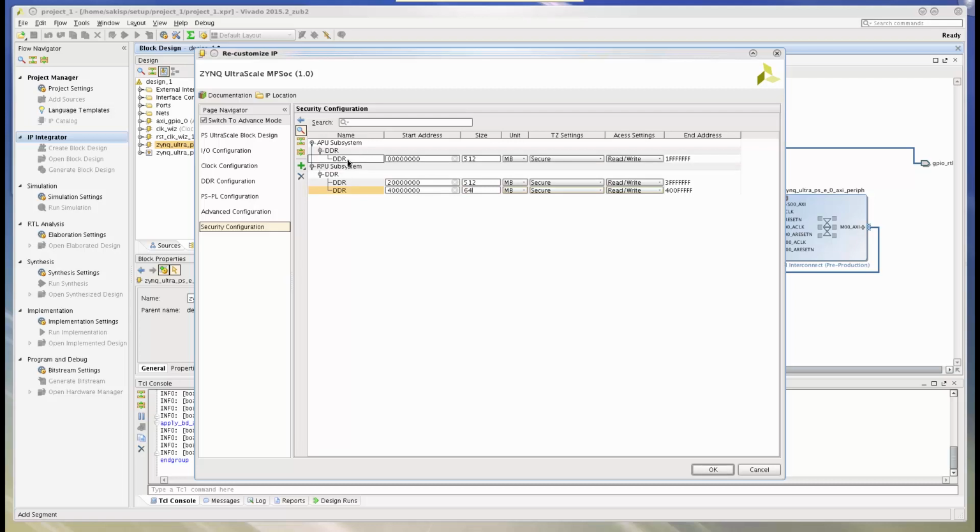Right-click the DDR security policy entry for the APU subsystem and select the plus add option. Go ahead and change the start address to align with the end address of the RPU subsystem entry for the DDR and change the size to 64 megabytes. So far, we have added security policy entries relating to the DDR memory.